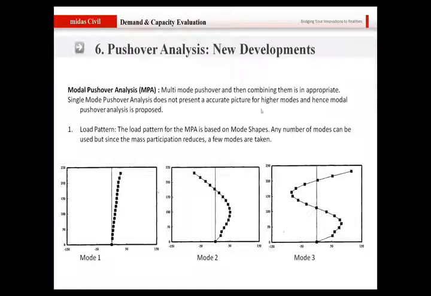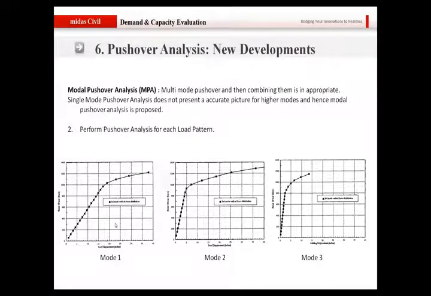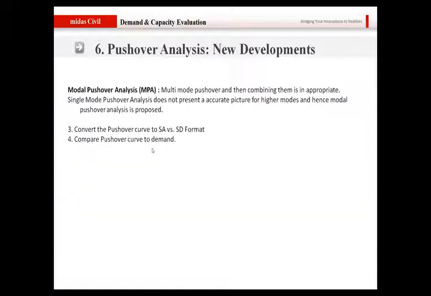And here I have compared a structure. You can consider it to be a pier, and I have lumped the masses here, and you can see the shape of the pier in mode 1, mode 2, and mode 3. And you can obtain the displacement capacity curve in mode 1, mode 2, and mode 3. And then you can combine them together to obtain the capacity, and then you can compare it with the demand. So this is one aspect of pushover analysis. You can perform pushover analysis in different modes, and then you can combine them together to obtain the capacity.